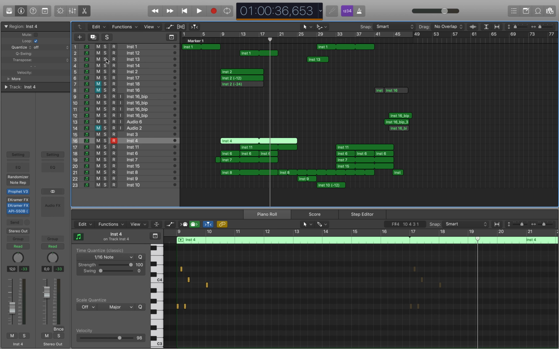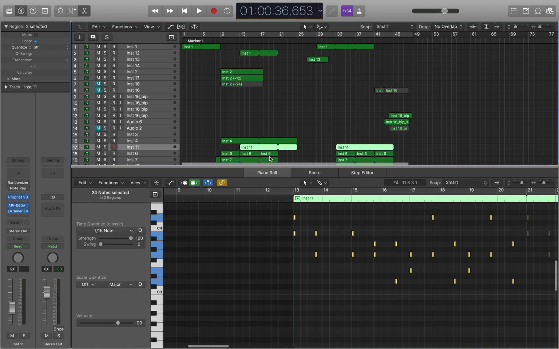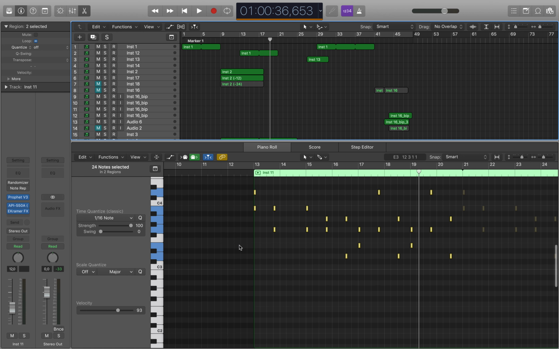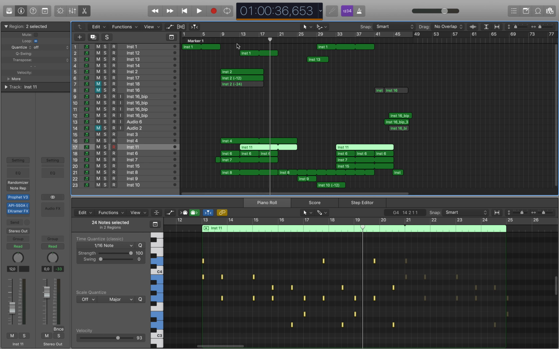Now we do have chords coming up. This next synth has power chords. I am going to show you the actual instrument itself here in a second, but let's just go into this real quick.